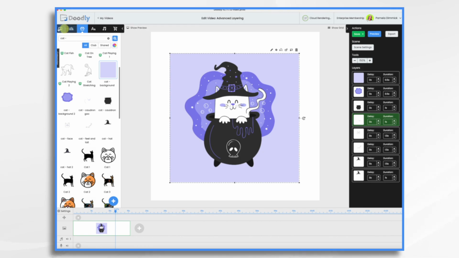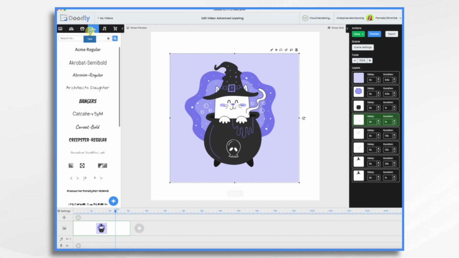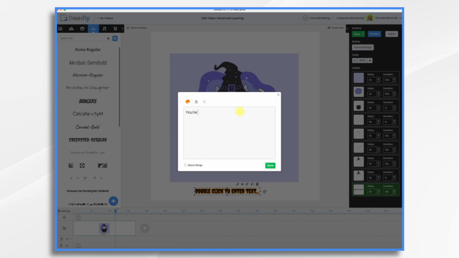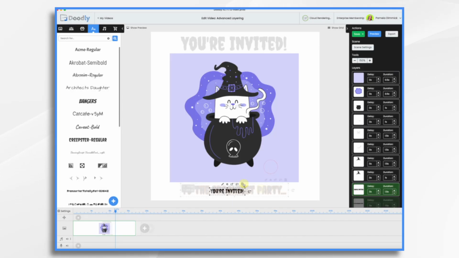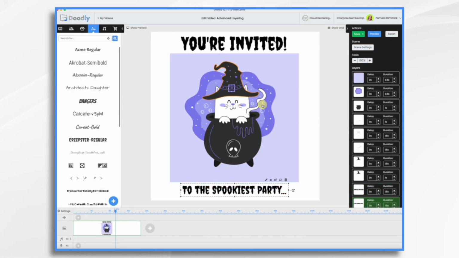Now if we wanted to add some text, we could certainly do that. Creepster regular, let's use that as a great Halloween font. And let's just say you're invited. And of course from here you can go on building your Halloween invitation as you normally would. I mainly wanted to show you the technique of how to do the layering in Doodly. So that is that. Let's take a quick look and then we'll be done.